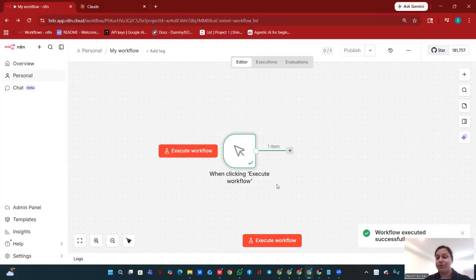That means this node is working. Whenever we add some node, put our keys in here, and connect it, we try to execute and check whether it is working or not. Instead of checking all the way at the end, we check each node at each step. So that tick shows us that these nodes are working. So right now it's working.